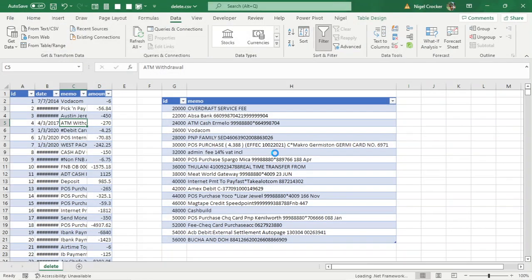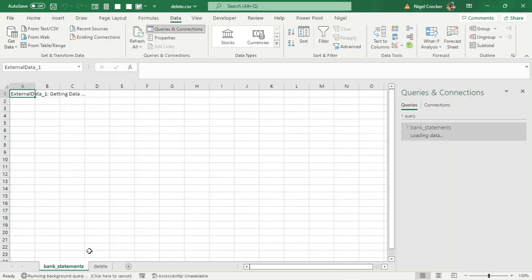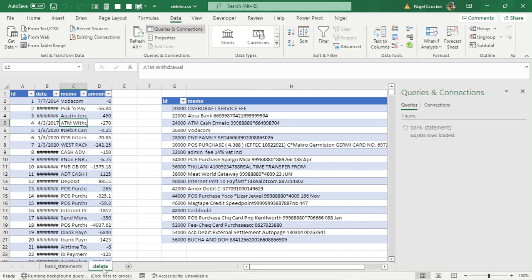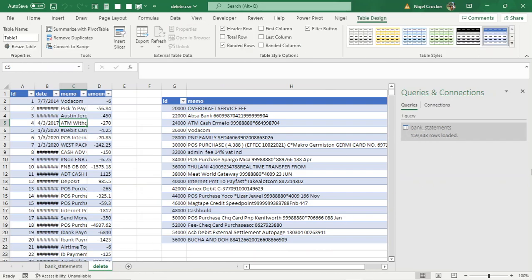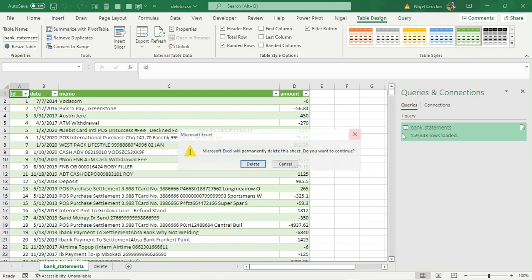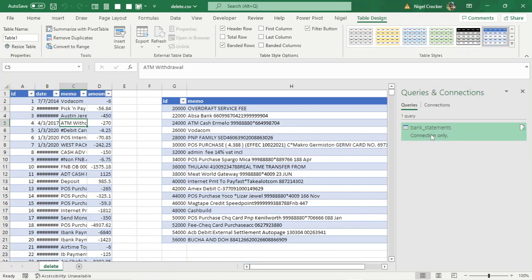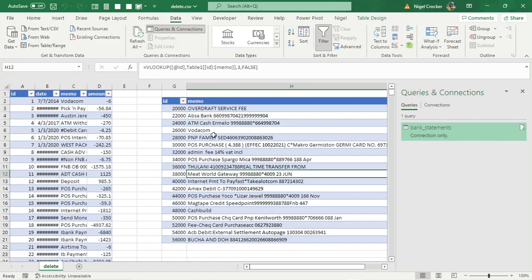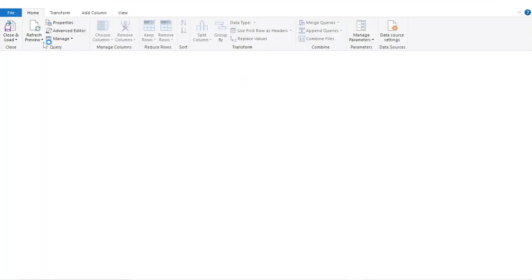So let's import this table. I didn't want this to be loaded, so let's quickly delete this. It must be connection only. Also, try to use this as often as possible so you don't have extra data in your databases. So now we're going to load this table. Data, click anywhere inside the table, Data, From Table Range.